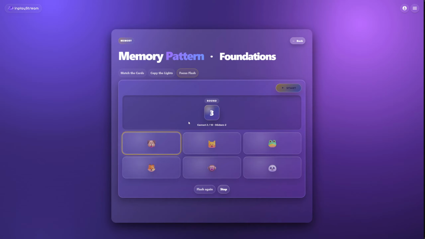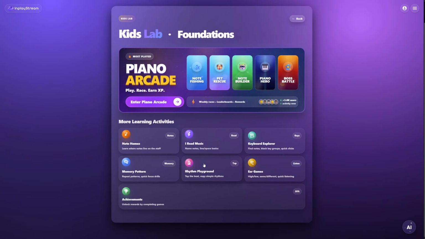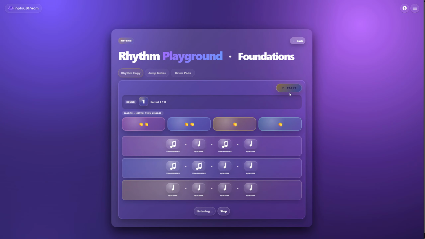attention, sequencing, and memory. Open Rhythm Playground. Rhythm Copy plays and displays a short rhythmic pattern. Students listen and then choose the matching written rhythm. This works well after clapping, counting, or performing a new rhythm together.